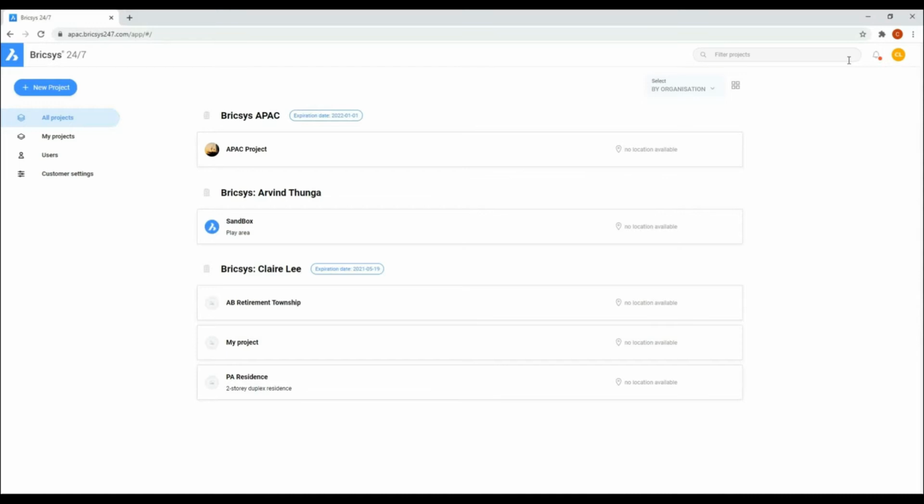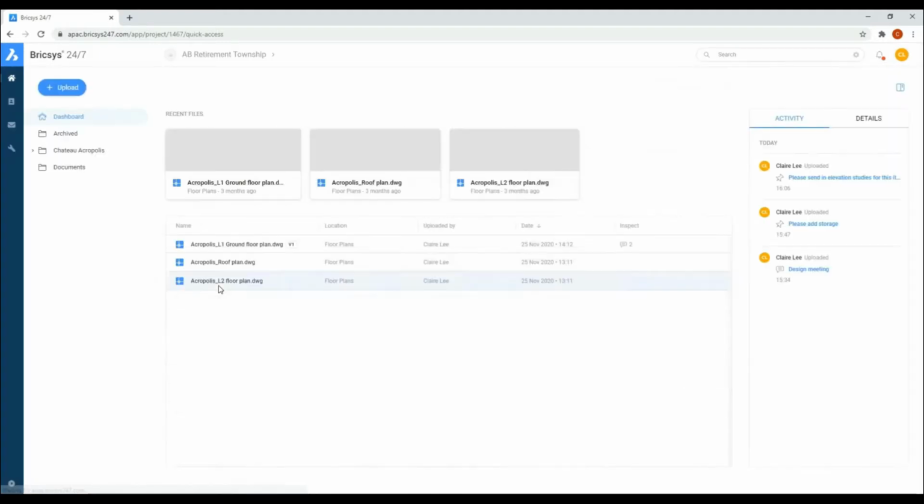I've logged on to the cloud platform using my Bricsys account, and I see here a list of projects that I'm involved in. And now let's get into the AB Retirement Township project and explore the admin part of the platform first.